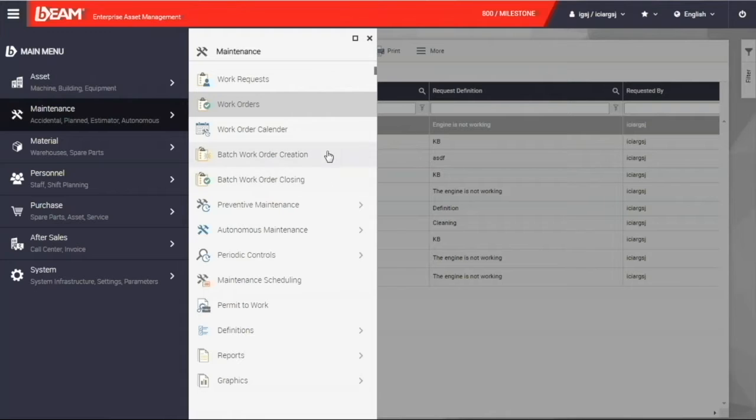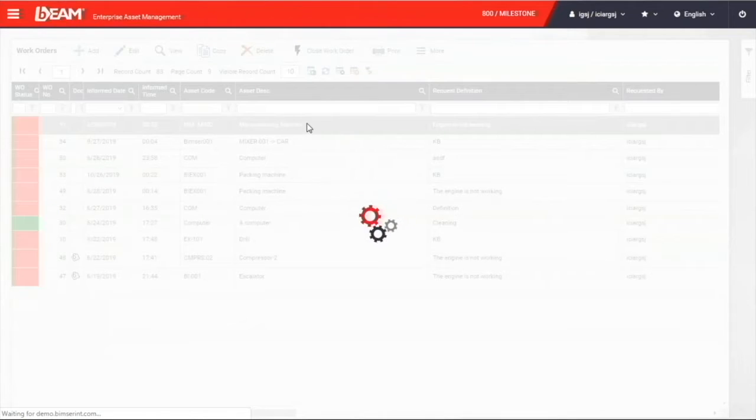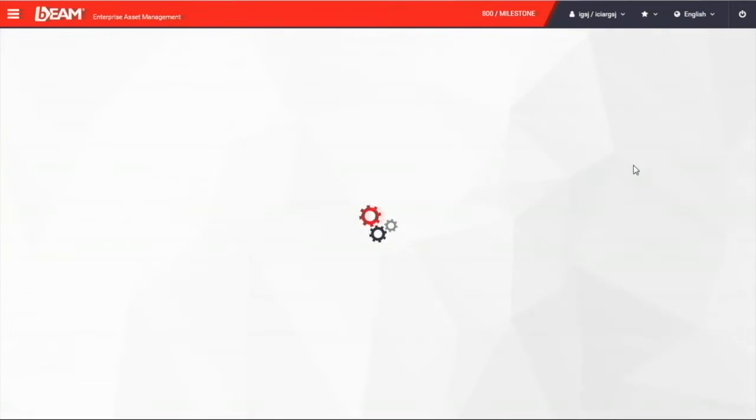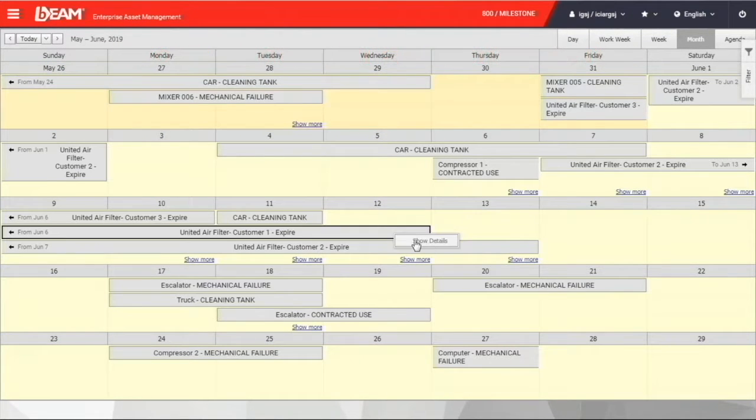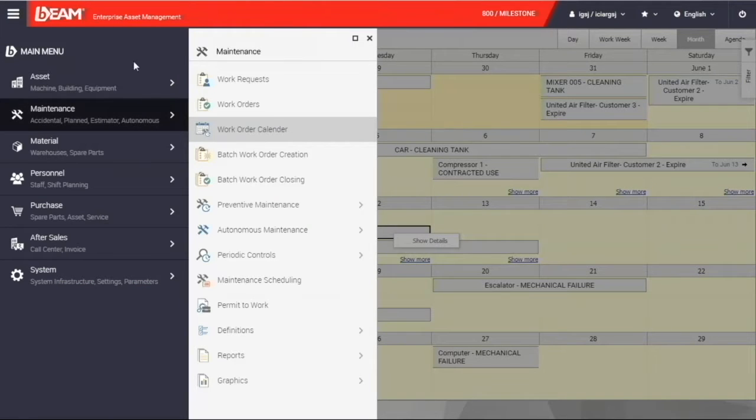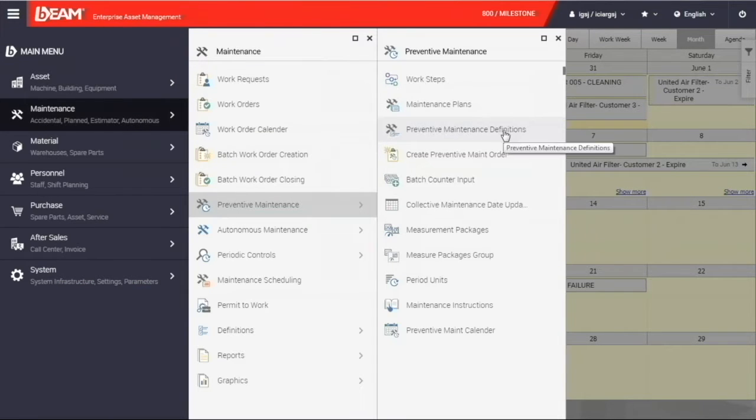After creating the work order, we can go to the work order calendar. You will see that the new work order is now on the calendar. You can also view the details by right-clicking on it.